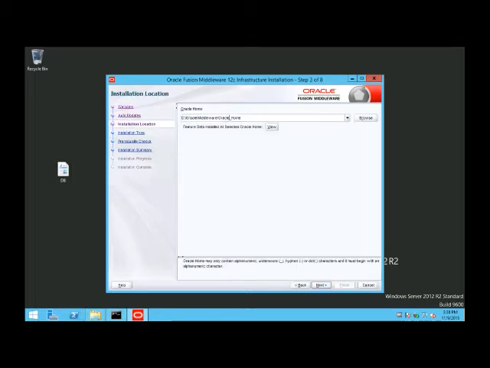Please note that this location is the same that you're going to be using while you're installing OBIEE 12c.